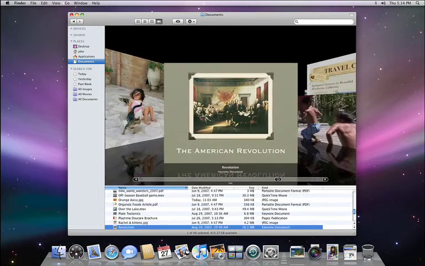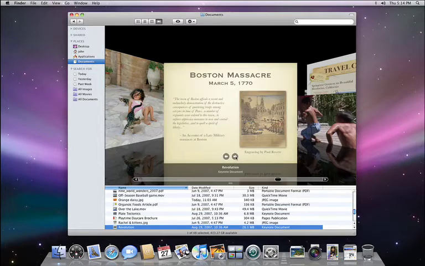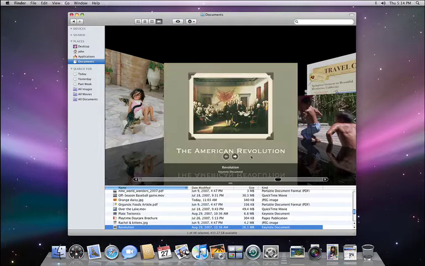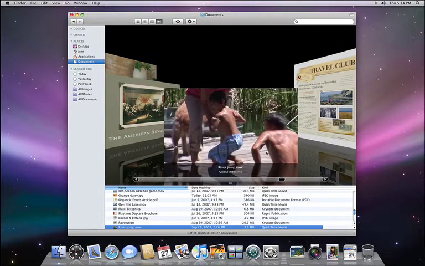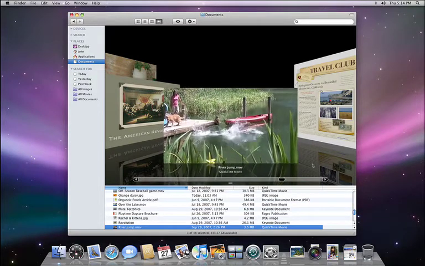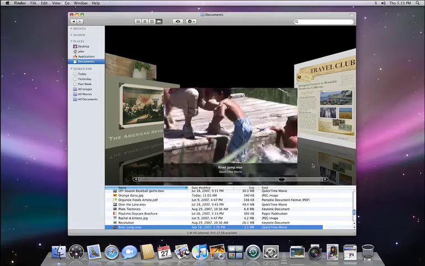And Cover Flow lets you see more than just the first page of a multi-page PDF or the first slide in a Keynote presentation. Just click on the arrows and you can scan back and forth through your document right in the Finder. You can even play movies right within Cover Flow. 3, go. Awesome.